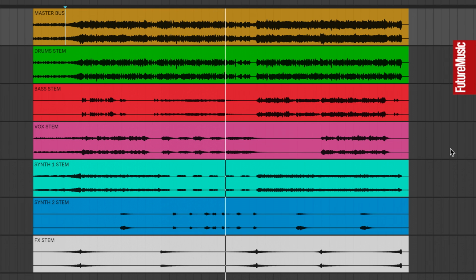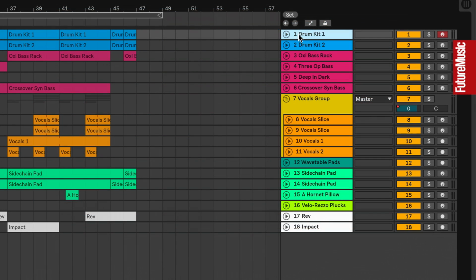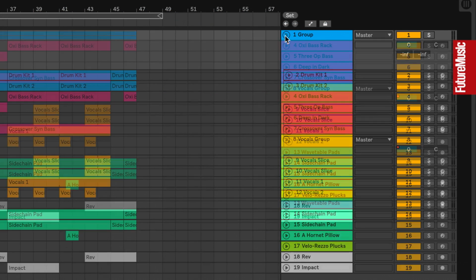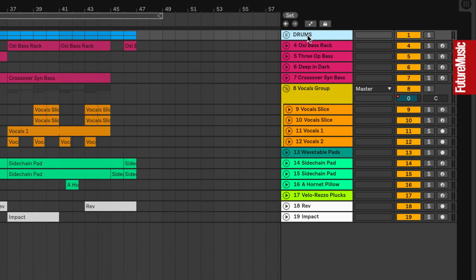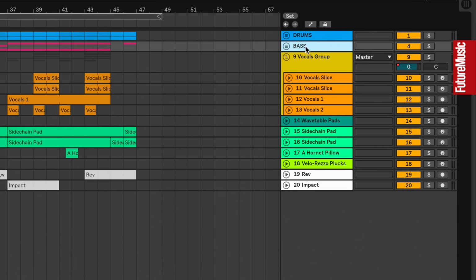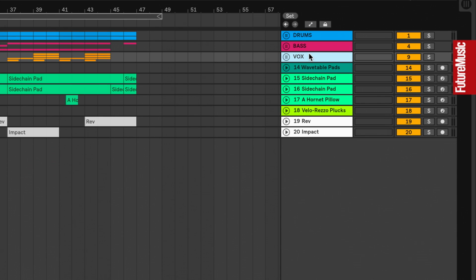So let's take a look at how to prepare your mix for stem mastering to make sure your stems are delivered to the engineer correctly. In your mix session, create 5 or 6 group channels or buses and route the appropriate signals into them, and name and colour them. These groups are going to become your stems.